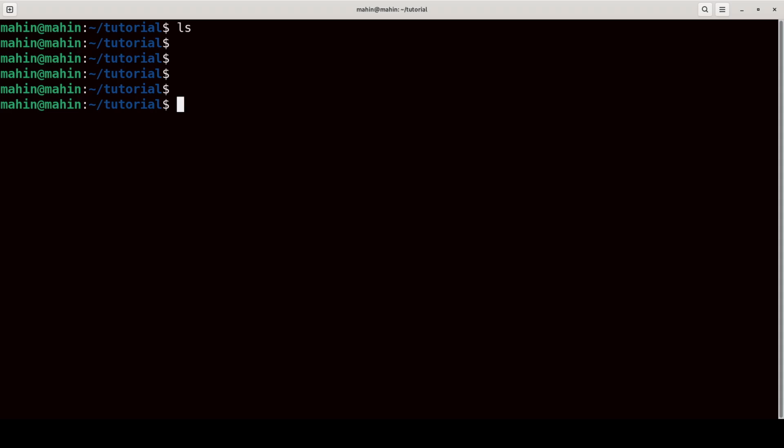We are in the terminal. Clear the screen. Let's see what is here. Type ls. ls is going to list. So here we see nothing.